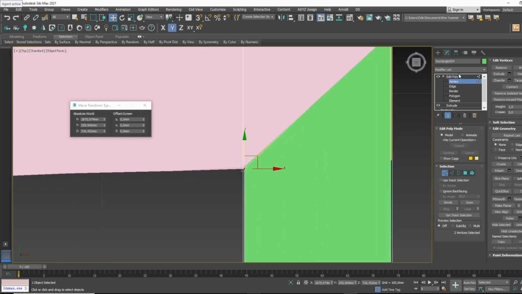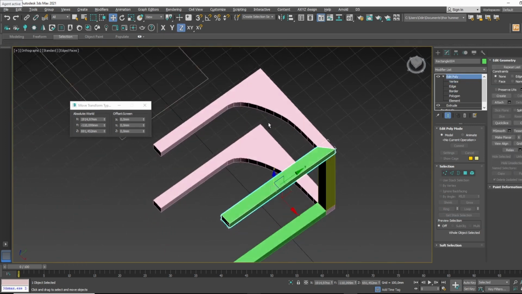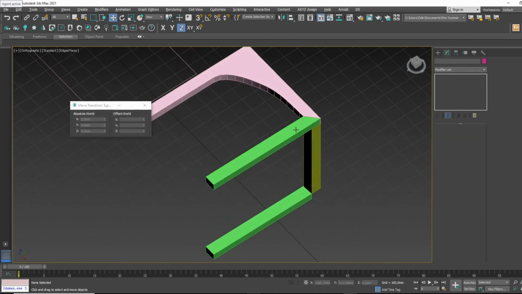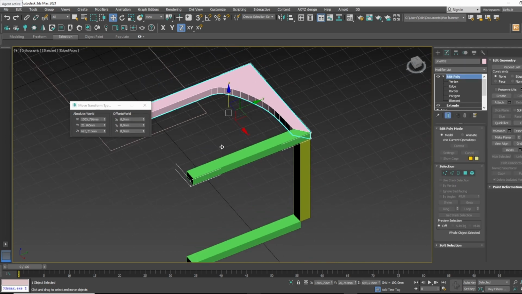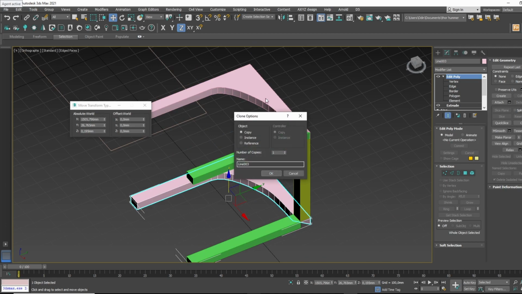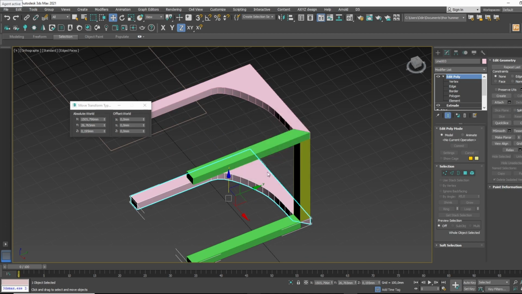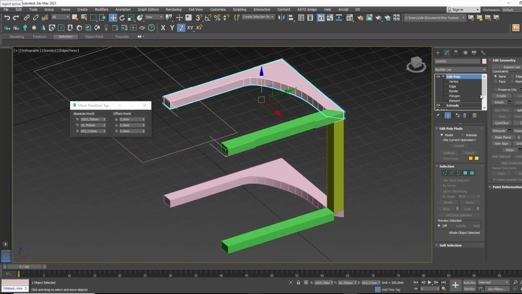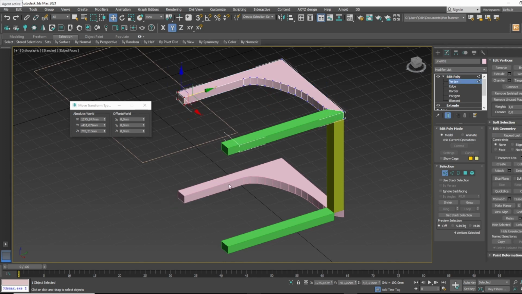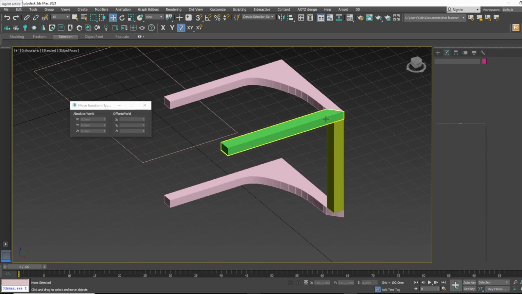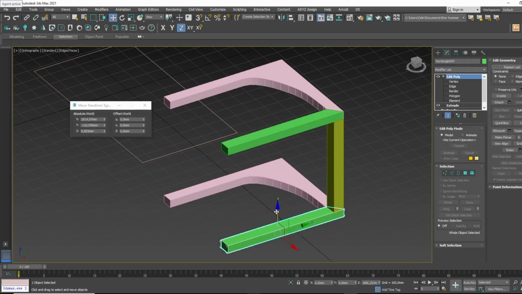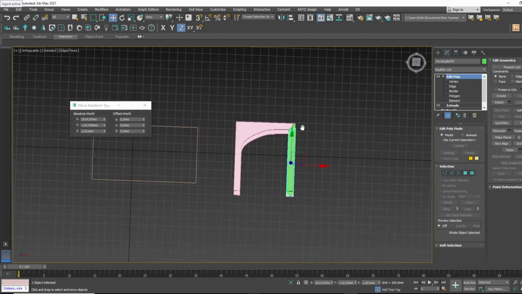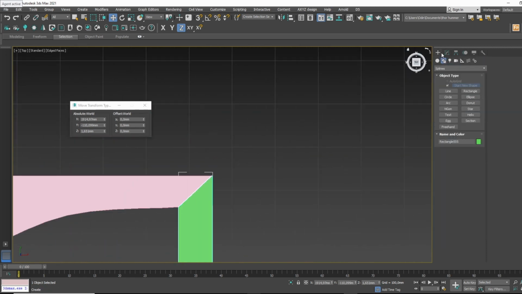Okay, so now we have this fit here. Basically, we had to do this as an instance, not a copy. So every time I change one part here, the other one changes as well. So now if I change this, for example, the other one changes as well. And the same for this thing here. So now we have the feet, and let's make the back.